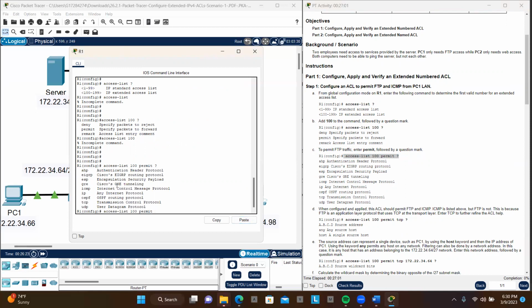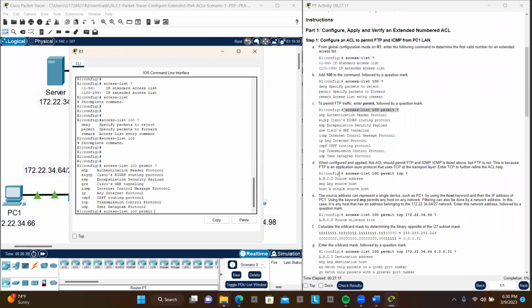Okay, so you see it has AHP authentication header, EIGRP, ESP, GRE, ICMP, IP, OSPF, TCP, UDP. So now, when configuring and applying this ACL, it should permit FTP and ICMP. ICMP is listed above, but FTP is not. This is because FTP is an application layer protocol that uses TCP at the transport layer. So enter TCP to further refine the ACL help.